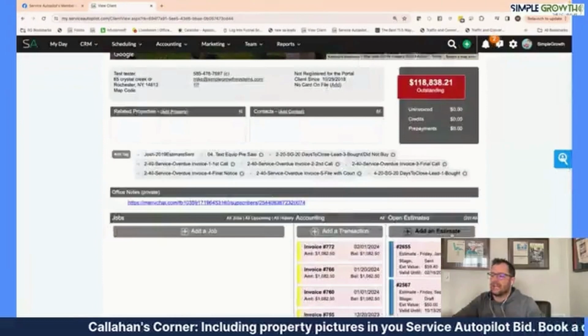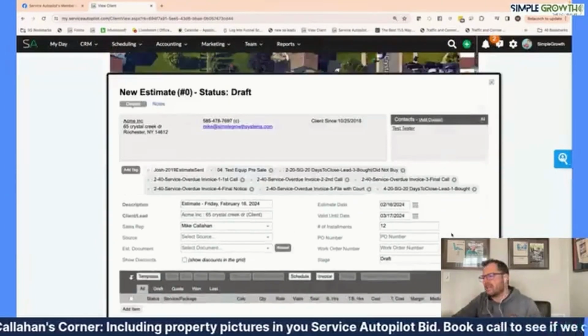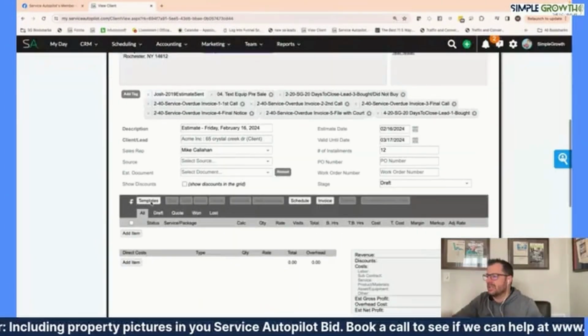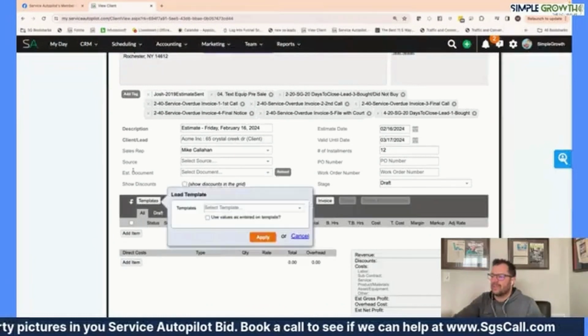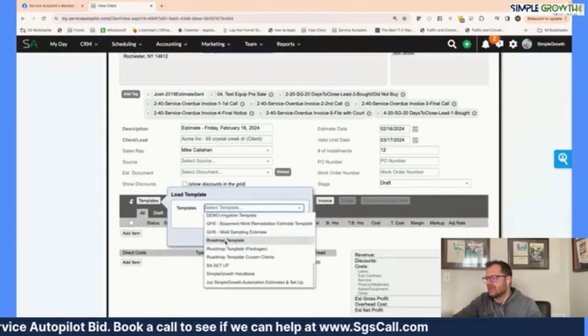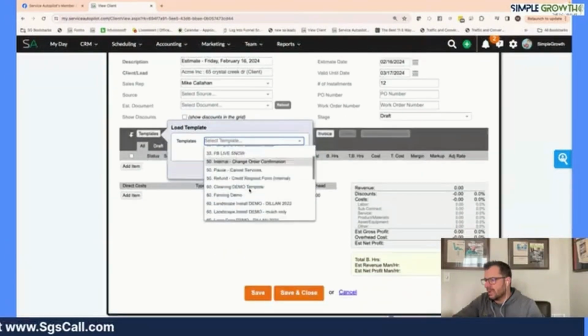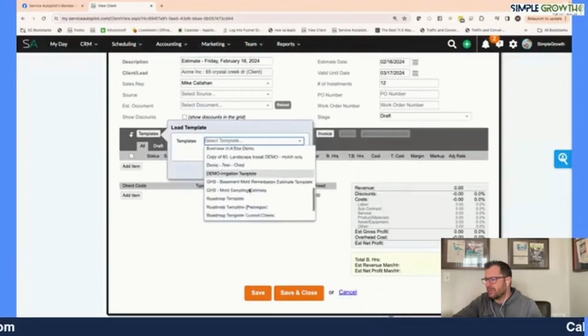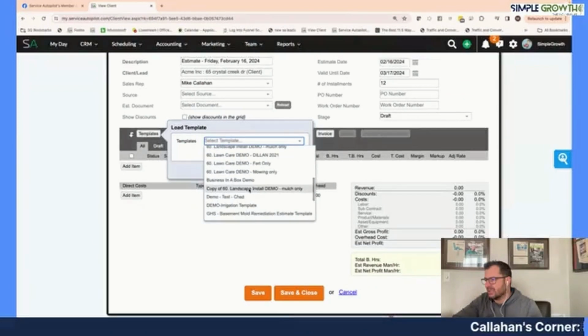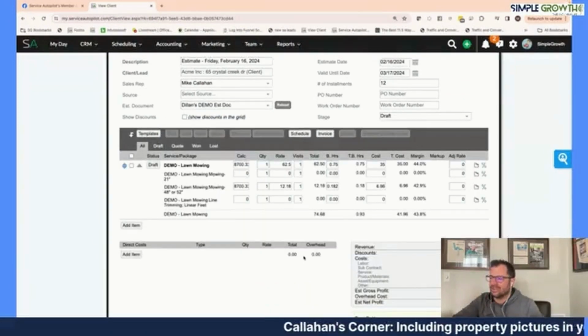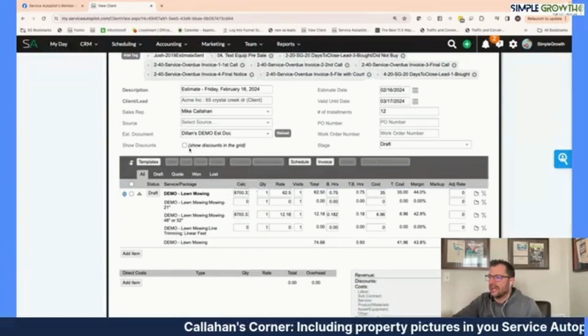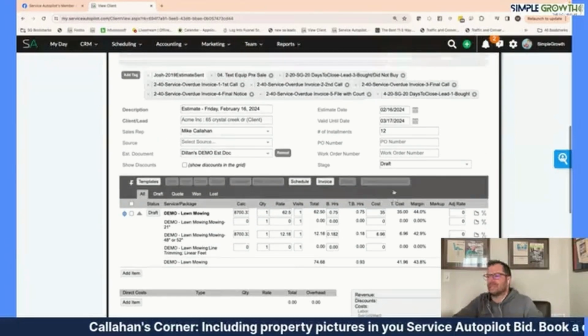So I'm going to add an estimate. Now this is one off for each estimate. So what we're going to do is select our template, which is going to be tied to our estimate document. This is going to be our general template that we'd be using for all our estimates potentially. And hopefully you don't have this many estimate templates in your setup, but obviously with what we're doing at SimpleGrowth here, we're demoing this on a daily basis. So we've got it in here. It's tied to Dylan's demo estimate document.